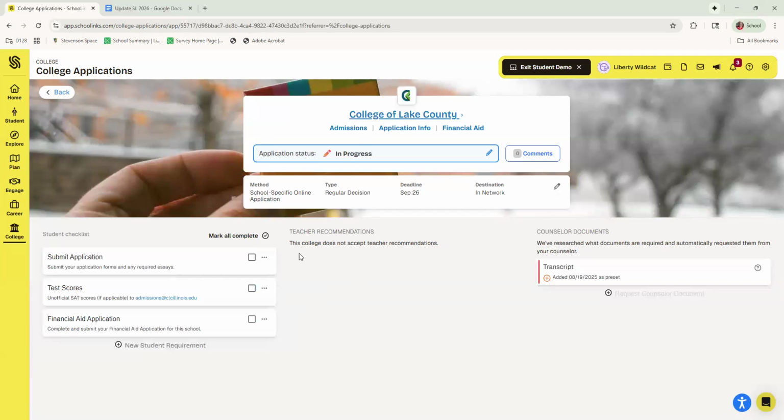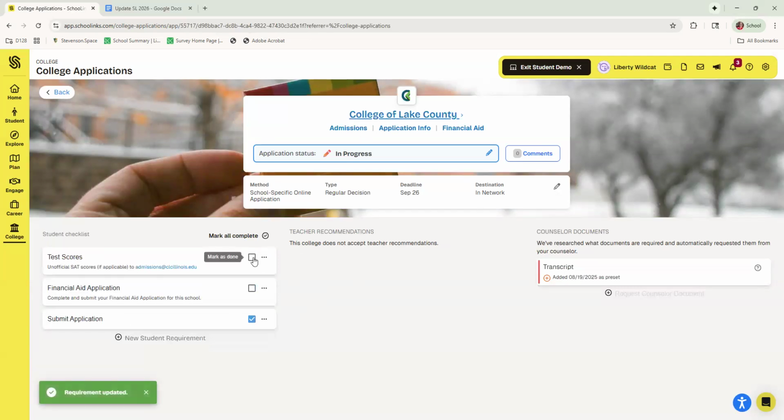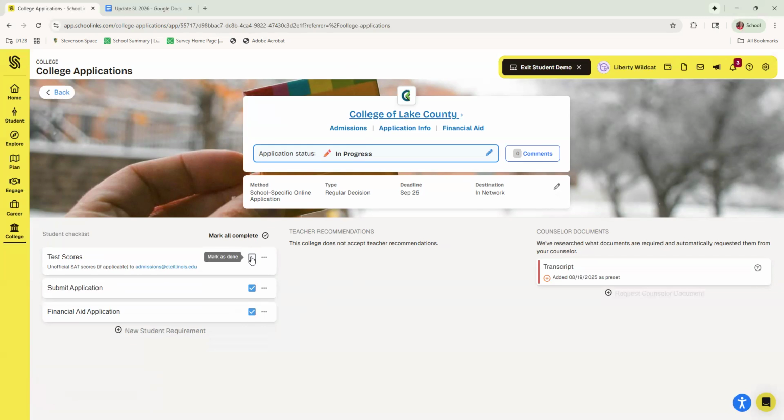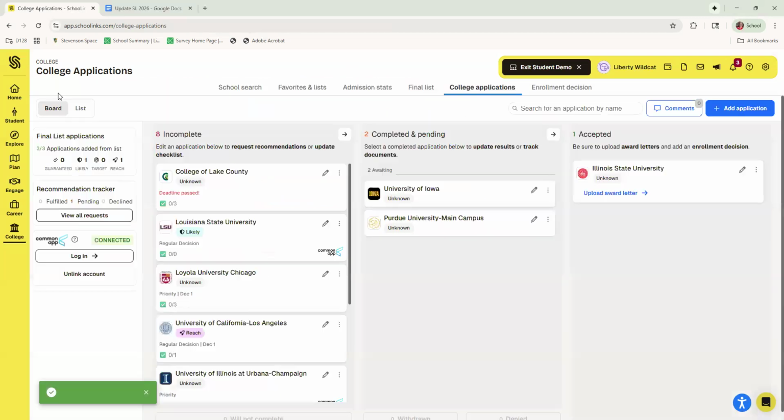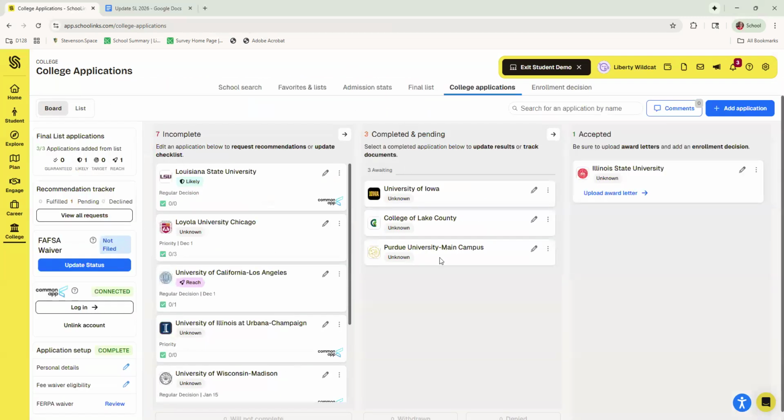So I'm also in CLC. I have submitted that application. It is not a Common App school, so I need to manually check that. I'm working on the FAFSA, and I have sent test scores if or as needed. And again, CLC is going to move right over to that completed and pending.